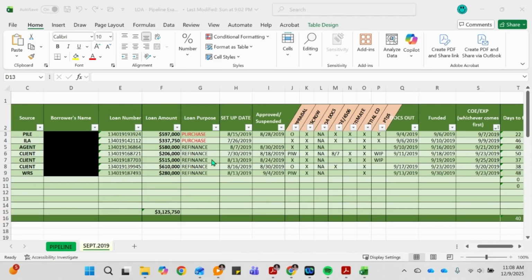Okay, so this is an old pipeline report, as you can see, it's from 2019. And I've blurred out borrower names here. But you can see on here, these are the things that I wanted to track. So I have the source, like where I got the lead, borrower's name, loan number, loan amount, whether we're doing a purchase or refinance. Then I also wanted to track certain dates.